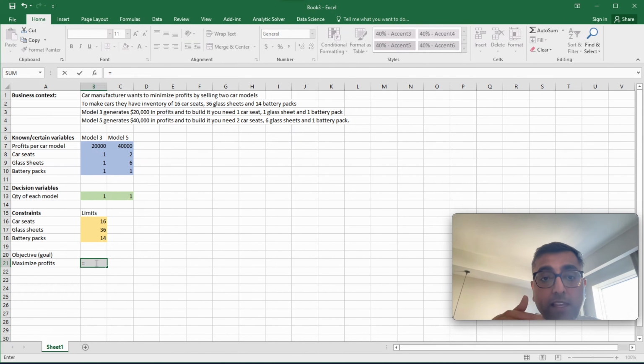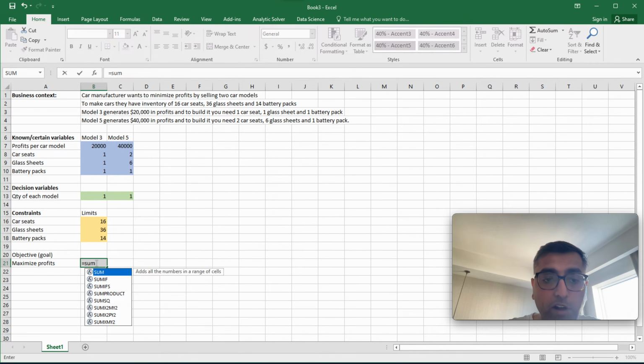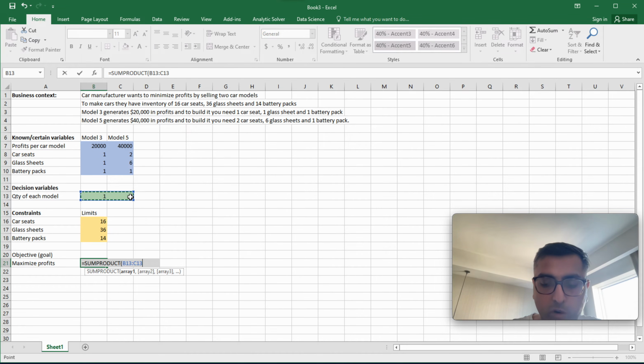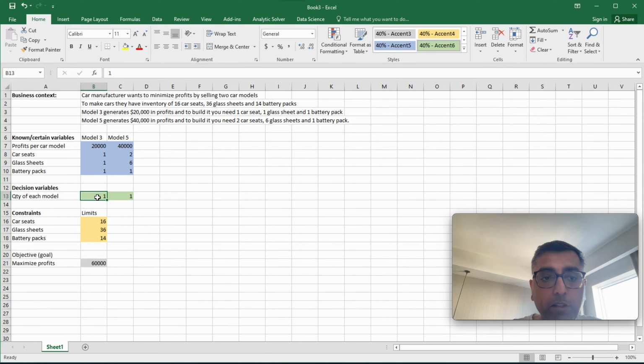I'm going to start now making this Excel dynamic, after I've written down the known items, the decisions that I need to make, and the limitations that I have. Now let's start using formulas, and we say, hey, profit is the sum product of the quantity, comma, all of the profits given per each of these units. So if I were to build one of Model 3 and one of Model 5, I would make $60,000 profit. That's why I use this one number, so that I can check whether my math is working and that there are no unknown mistakes.